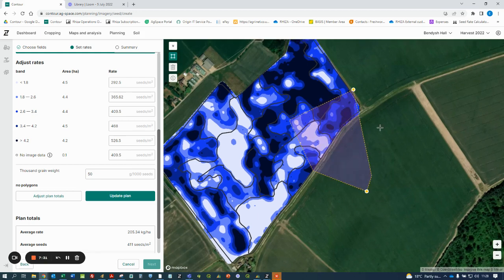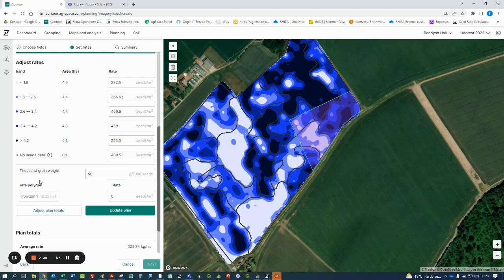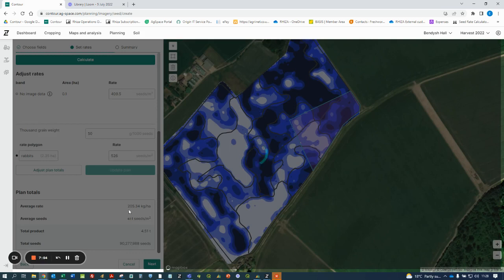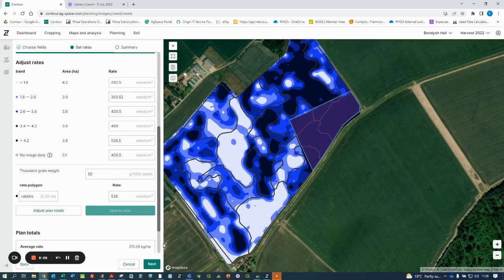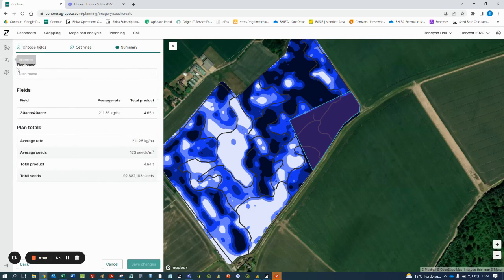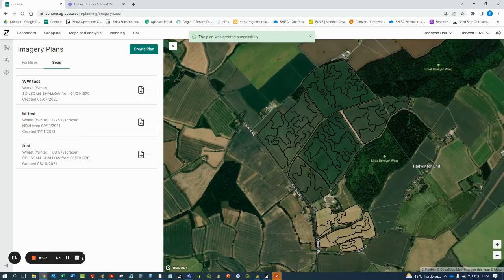Once a polygon has been added to a field, you'll see it comes up under the rates, and you can rename and assign a rate to it. Update the plan, and that rate will then be assigned to that polygon, and you'll see the map changes as well. Once you're happy with a plan, click Next, name the plan, check you're happy with the totals, and click Save Changes. After you click Save Changes, you'll then be navigated back to the imagery plan window, where you can edit or download the plan.